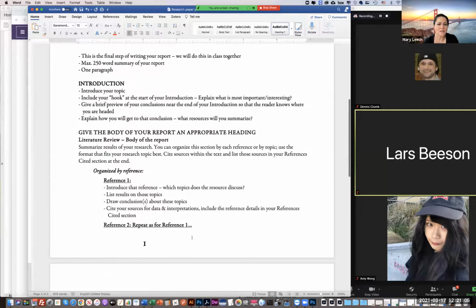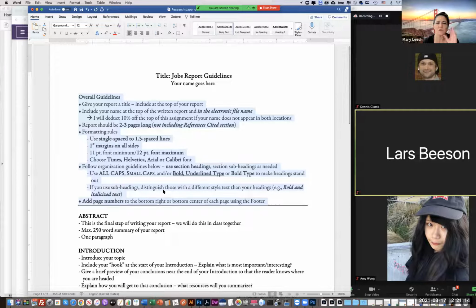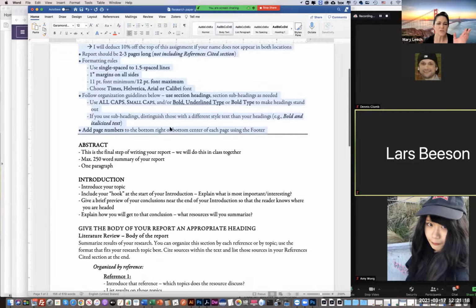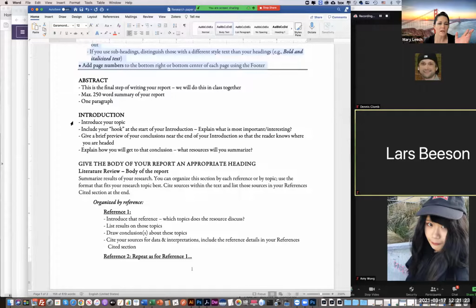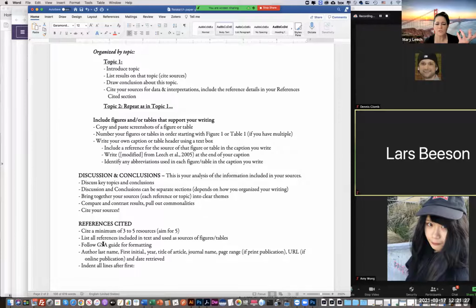And that's it. This top part is obviously not part of the formatted report like I was describing. That just gives you kind of like the ground rules. Then it's just this part: the title and your name, and then abstract, intro, the body text, discussion and conclusions, references cited. So it's pretty straightforward, right?